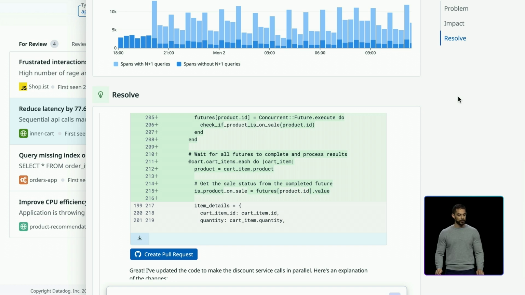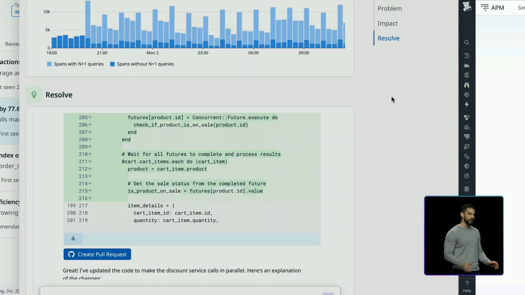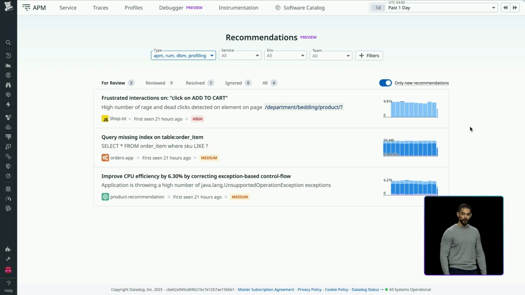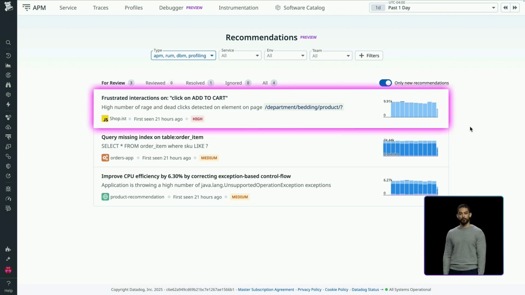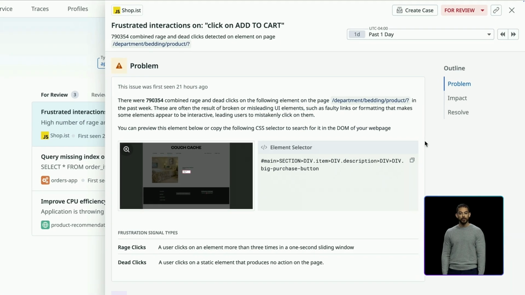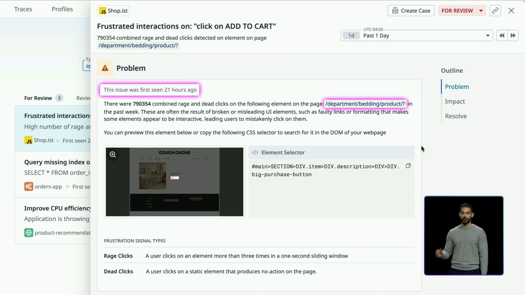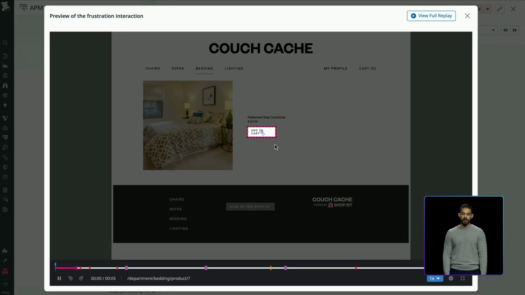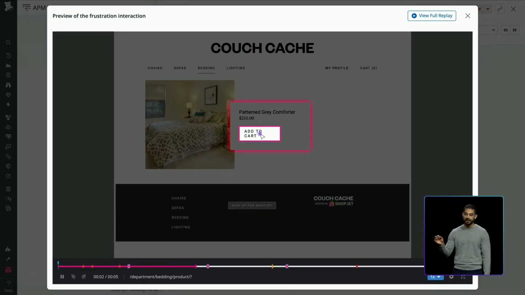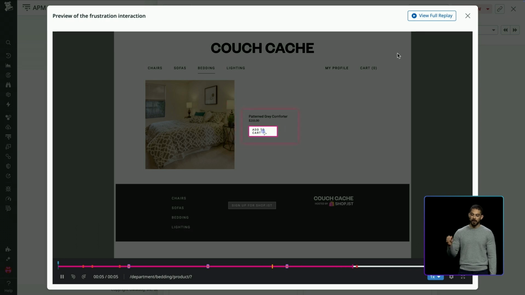But Datadog doesn't stop at the service layer. I get recommendations across my stack. For example, here's an opportunity to improve my product page experience. Users are having trouble adding to cart. I can see when the issue started and the page that it's happening on. To get a better sense of what's going on, I dive into the example session replay. Here, a user is repeatedly trying to add to their cart, and nothing is happening.